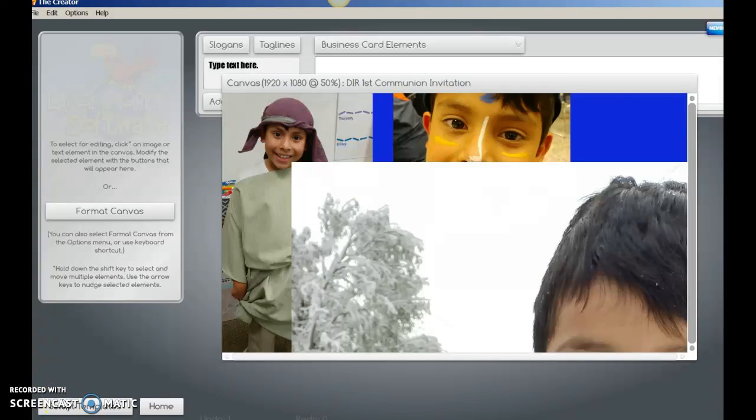Okay, I'm going to try this other recording method. So here's the Format Canvas menu. And all I want to be able to do is click on one of these images that I've imported. They were JPEGs. And resize them.